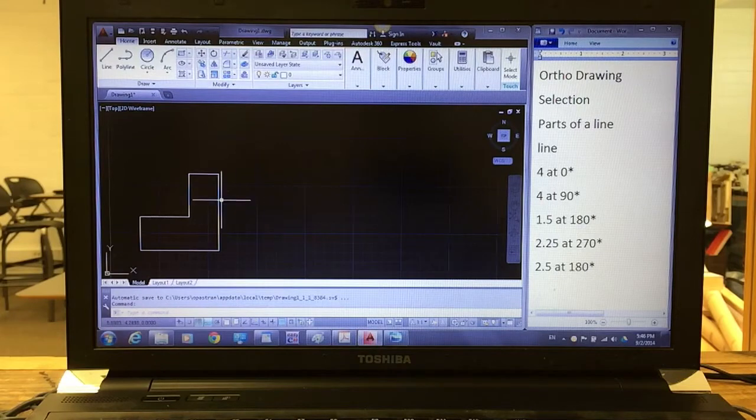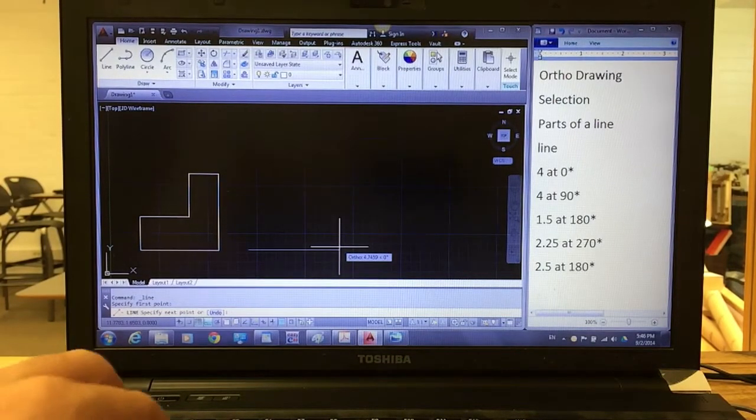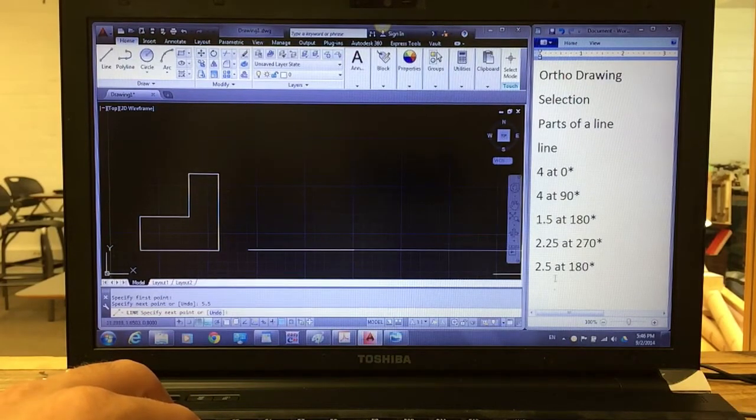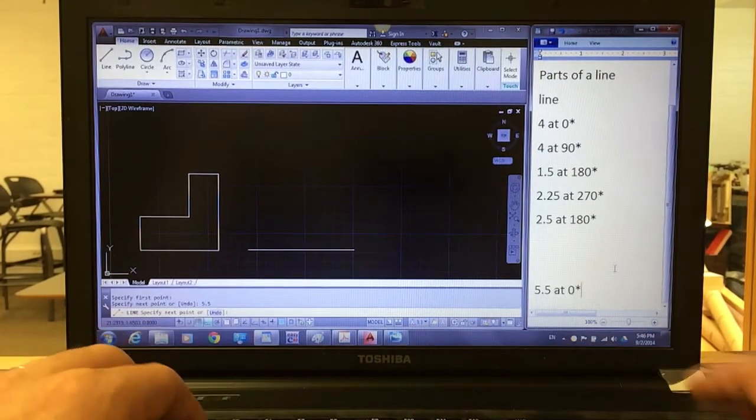That's part 1 of our drawing, and so we're going to do the next one. I'm just going to move over a little bit and press line. I'm going to get close to the same part and point it to the right. Here we go. To the right, we're going to go 5.5 at 0 degrees. 5.5 and press enter. I'll type that over here. 5.5 at 0 degrees.